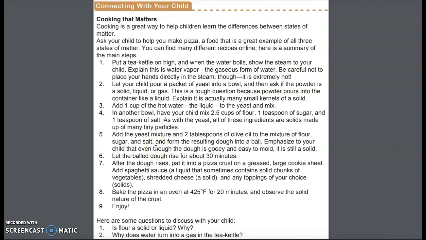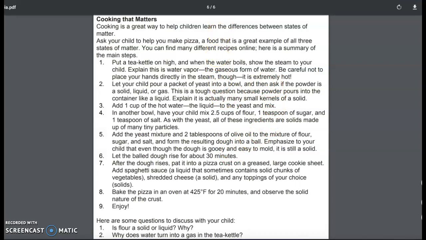But like the instructions said, you do not just have to make pizza. You can make anything that you want to. I'm just talking about the 3 states of matter, solid, liquid, gas, as you are cooking. And talk about how temperature changes those possibly. And that is your assignment for the second one.